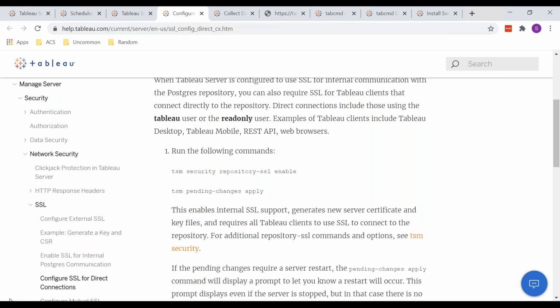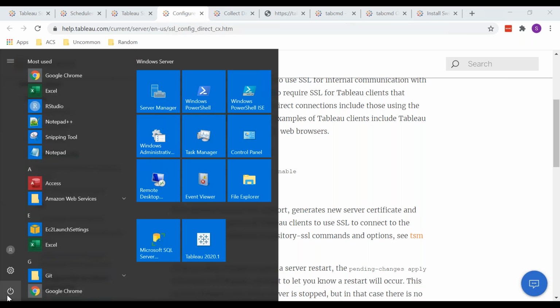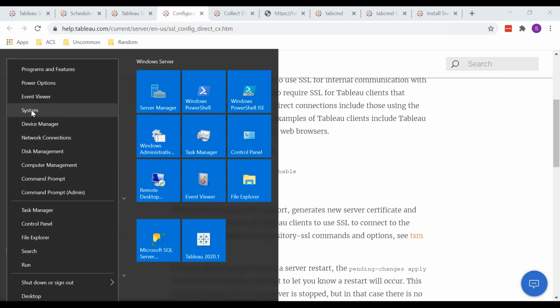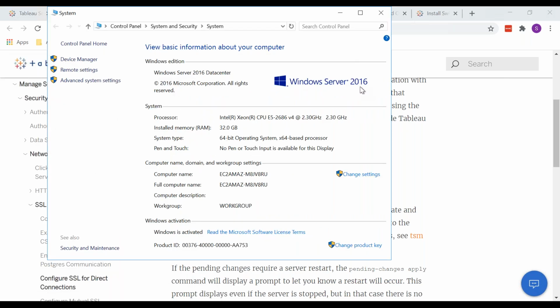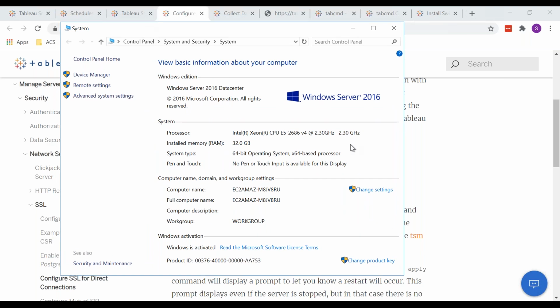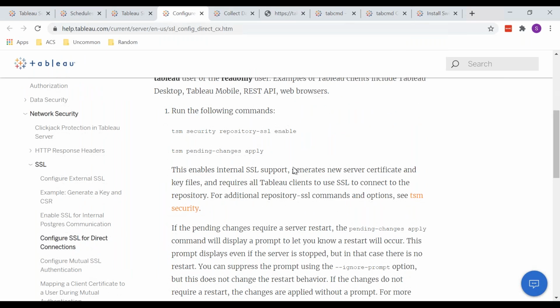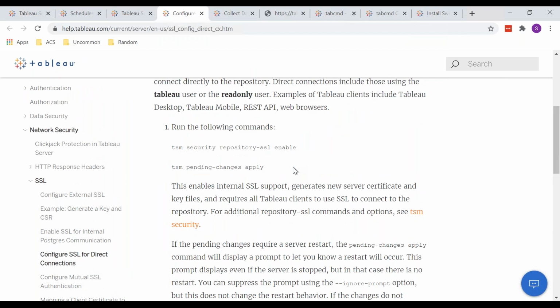For me, it is on the Windows server. If I can show you, I am using Windows Server 2016 right now, so it will be installed on that server. Once you install it, it will create a certificate license. Through that, you can connect to the back end of your database. This is the back end of the Tableau Server.